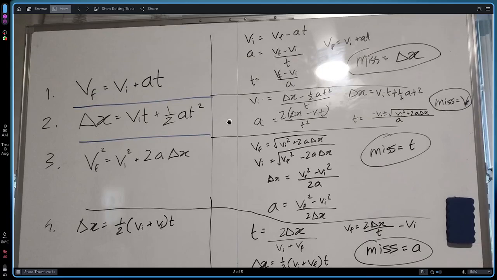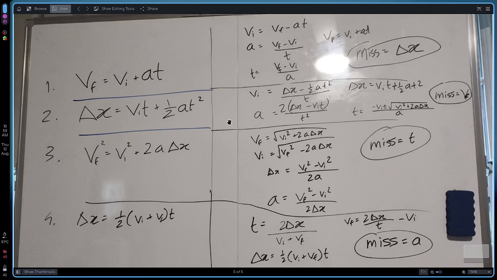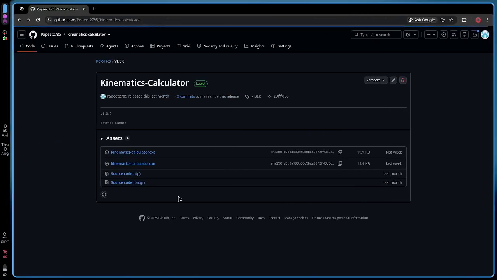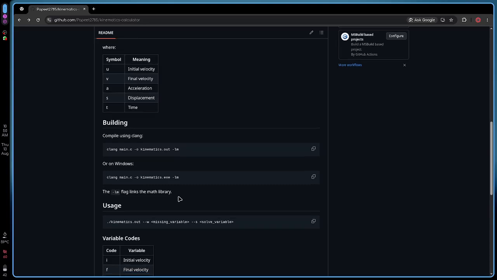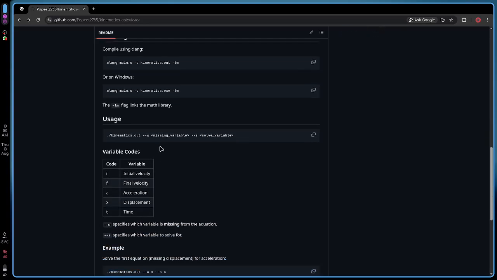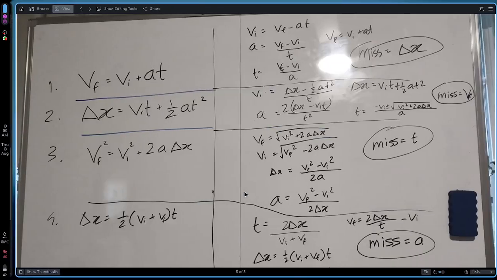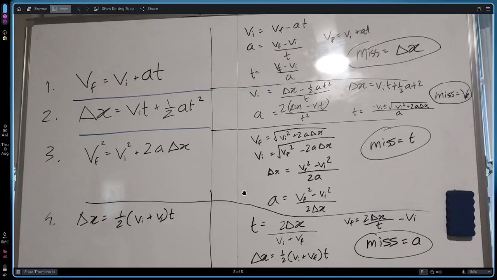So what it does is, when you're running the program, if you see over here, you have to run it with use flags. There's two use flags for this, a --w and a --s. So the --w specifies which variable is missing from the equation, and --s is which one you want to solve for. Now I'll explain why this is the case, why you can't just enter the variables you want.